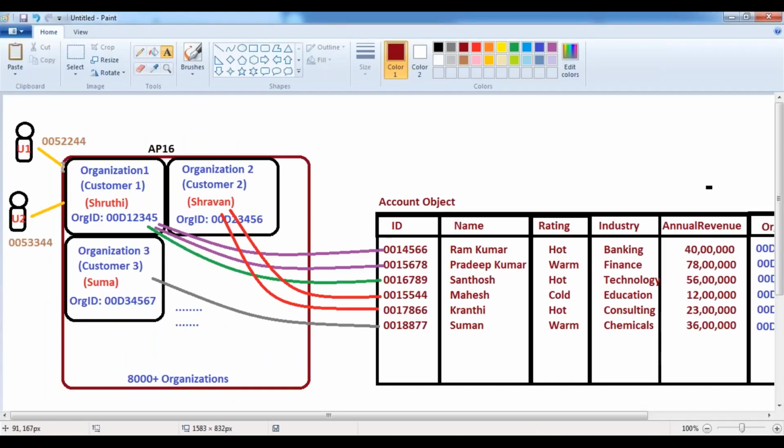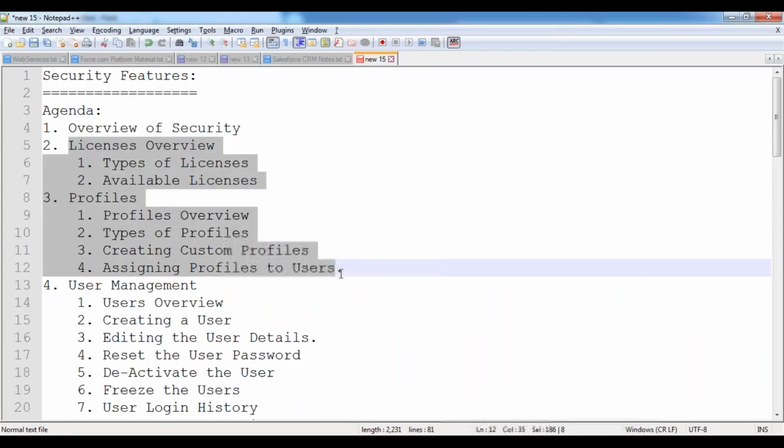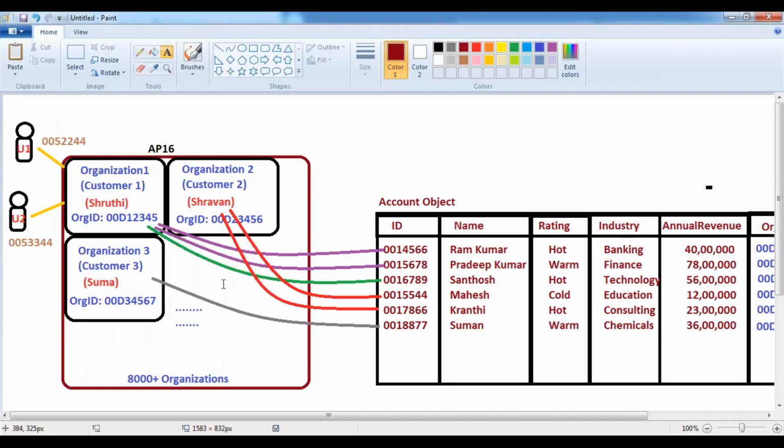Then how can we add the users inside the organization? We'll see in tomorrow's session. As part of users, first of all, we have to discuss the licenses concept and profiles concept, then we'll see the concept of user management. Then what exactly a license is, what its use is, what types of licenses are available, and how many licenses have been given by Salesforce by default, we'll see practically one by one in tomorrow's session.